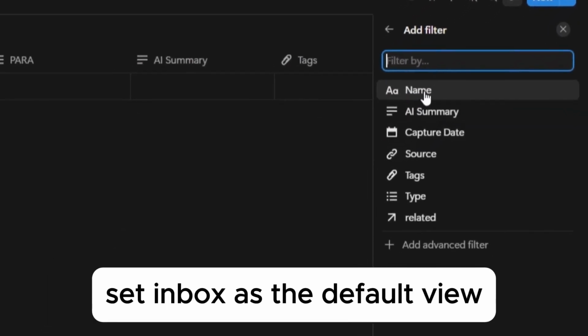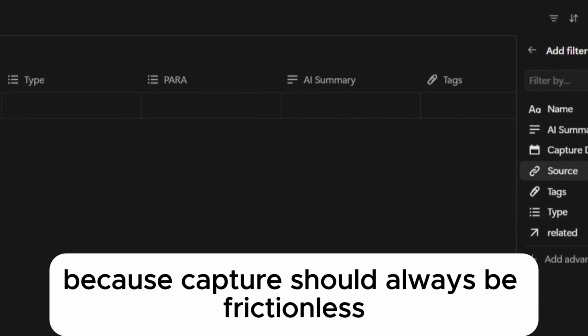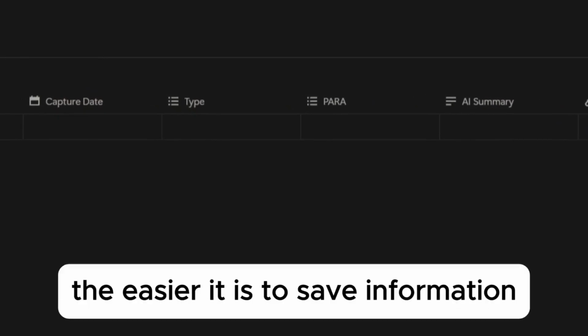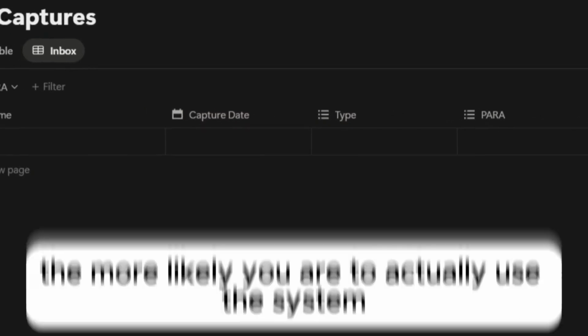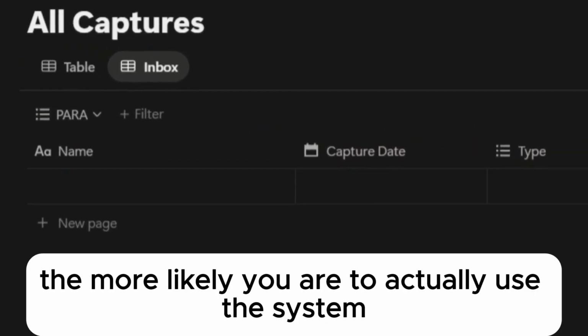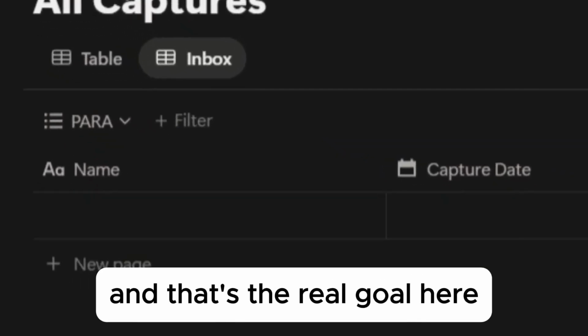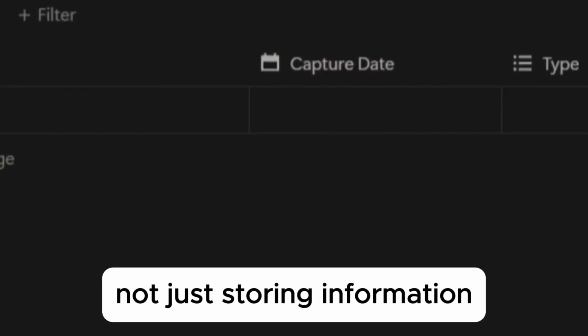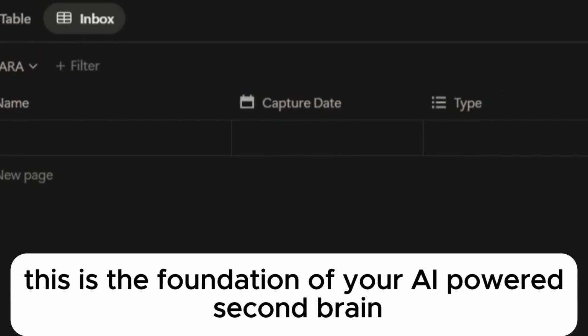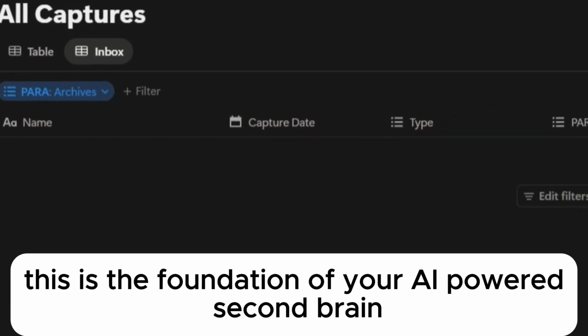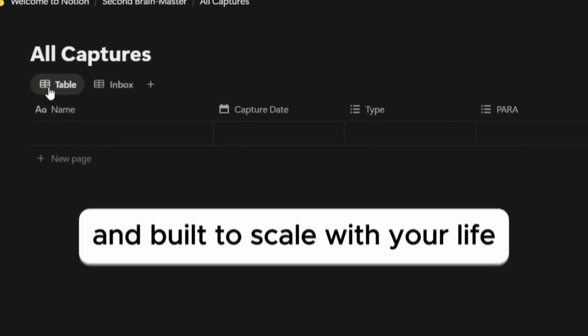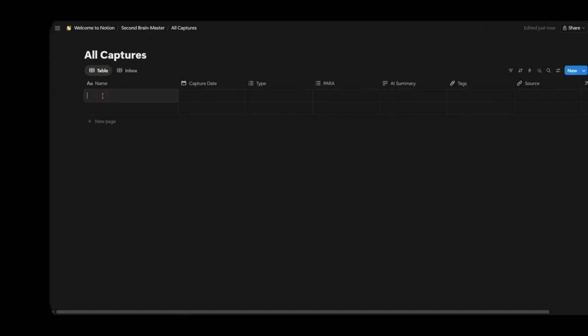Set Inbox as the default view because capture should always be frictionless. The easier it is to save information, the more likely you are to actually use the system. And that's the real goal here. Not just storing information, but building a system that supports better thinking. This is the foundation of your AI-powered second brain. Clean, simple, and built to scale with your life.